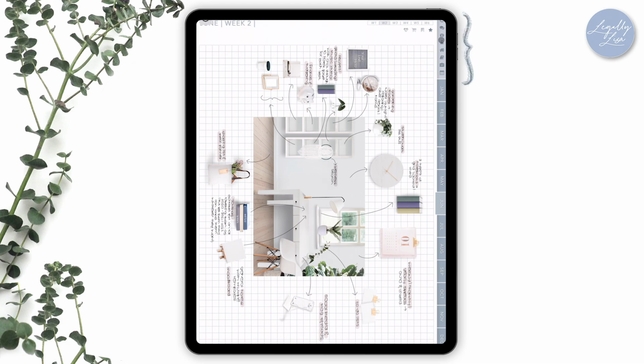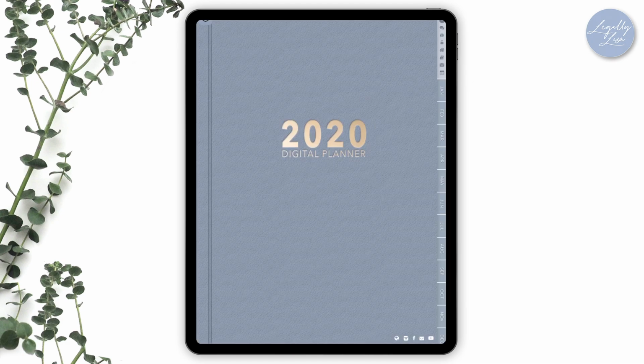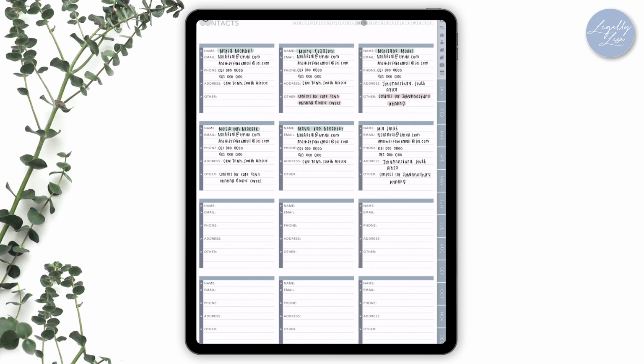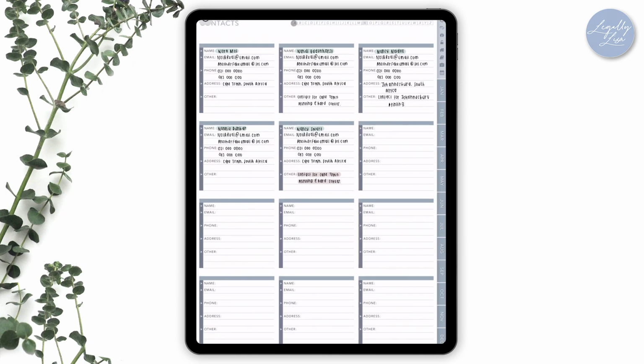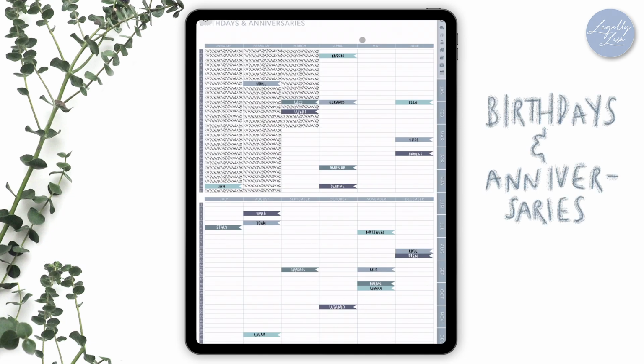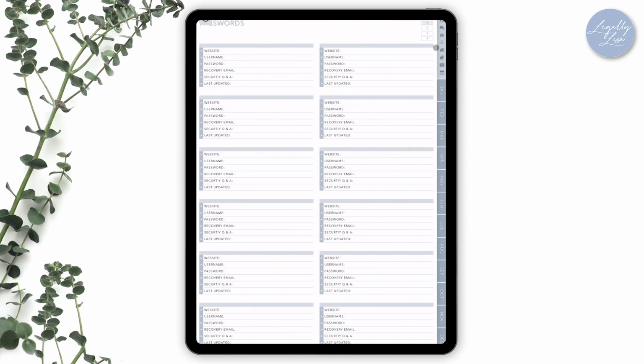Okay, so up next, we're going to look at these icons to the top right of the screen. The first icon will close your planner. The second icon will take you to your contact book. The contacts book has sections for every letter of the alphabet. So if I click on M, it will take me to my M contacts. N will take me to N. A will take me to A. The next icon will take you to your birthdays and anniversaries spread. The next icon will take you to your passwords. There are 4 sections in your passwords.